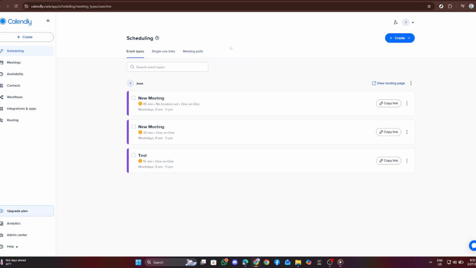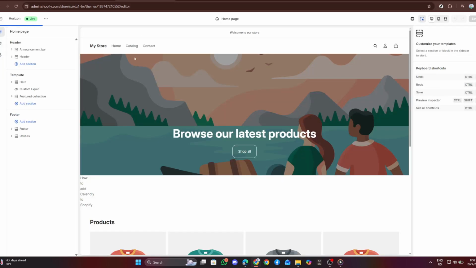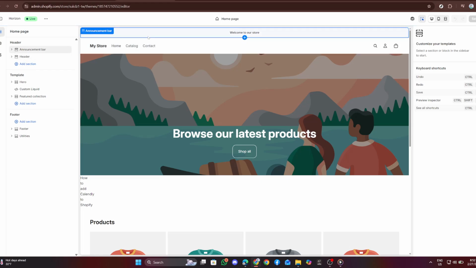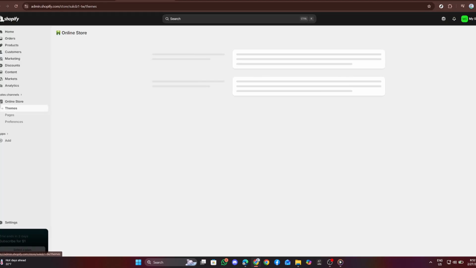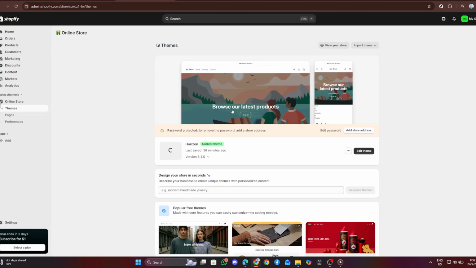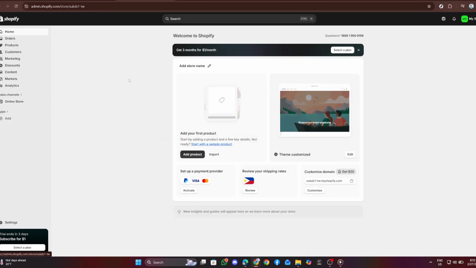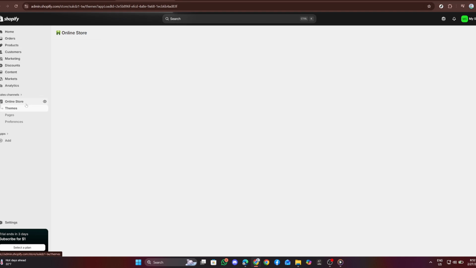Next, open a new tab in your browser and go to your Shopify admin panel. If prompted, log in with your store credentials. Once logged in, you will be directed to the Shopify dashboard from which you can manage your store settings. After reaching your Shopify dashboard, locate and click on the Online Store option from the left-hand menu. This section contains all settings related to your store's online presence, including themes and pages.